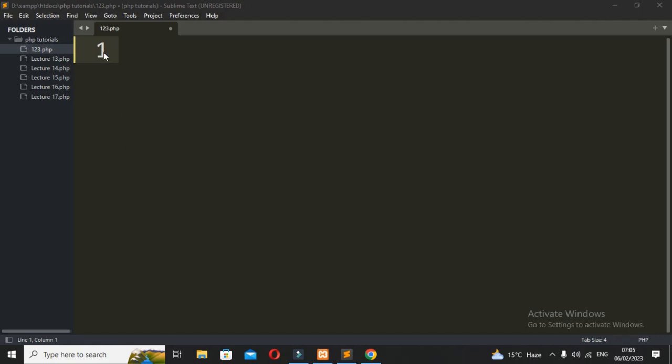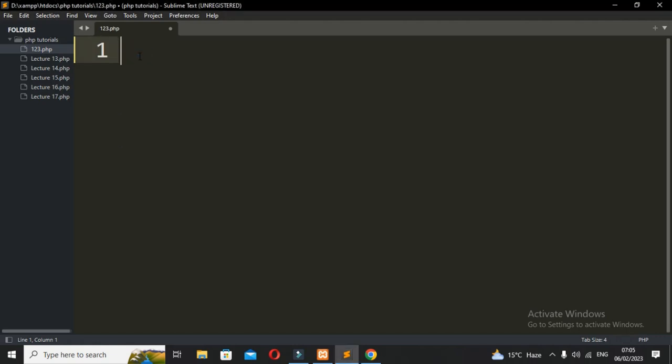And like the while and the do while, it also contains three parts. Every loop must contain three parts. First is called the initializer, second is the condition, and third is the increment. So let's start and do it properly in the code.